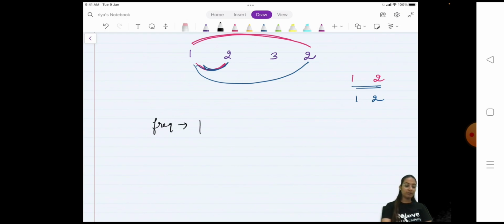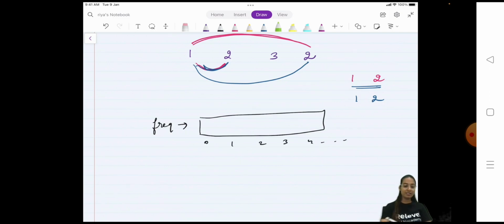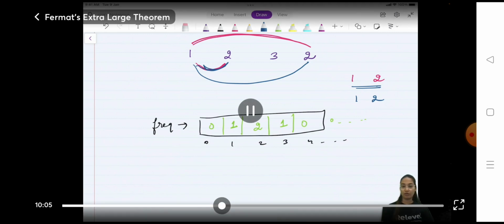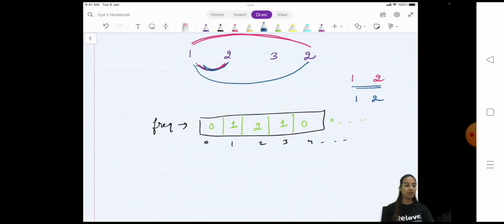So here, if I consider the indexes 0, 1, 2, 3, 4 and so on, we can see that here it will contain 1 because the frequency of element 1 is 1. The frequency of element 2 is 2, so we're going to have a 2 here, and then for 3 we're going to have 1, and 0 for the rest of the elements. Make sure you understand this idea very well: first we will be storing the frequency for each and every element over here.